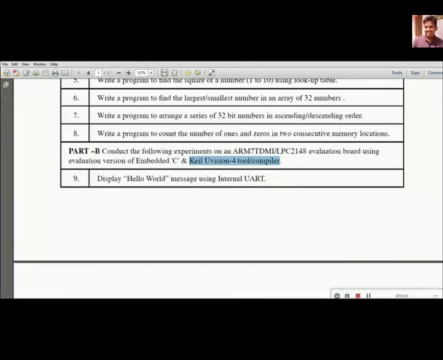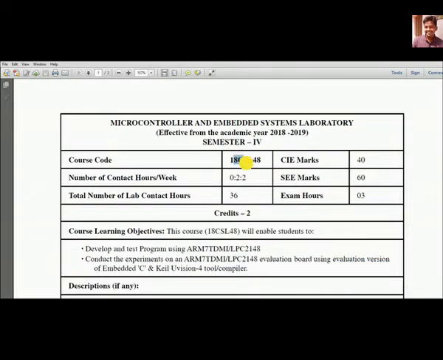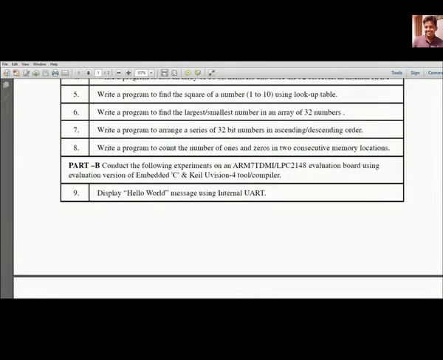Hello everyone. In this session, I'm going to explain the microcontroller and embedded system lab program. Code is 18CSL48. I'm going to explain the first hardware lab, that is displaying hello world message using internal UART. For this, we are going to use ARM7 TDMI LPC2148 evaluation board.